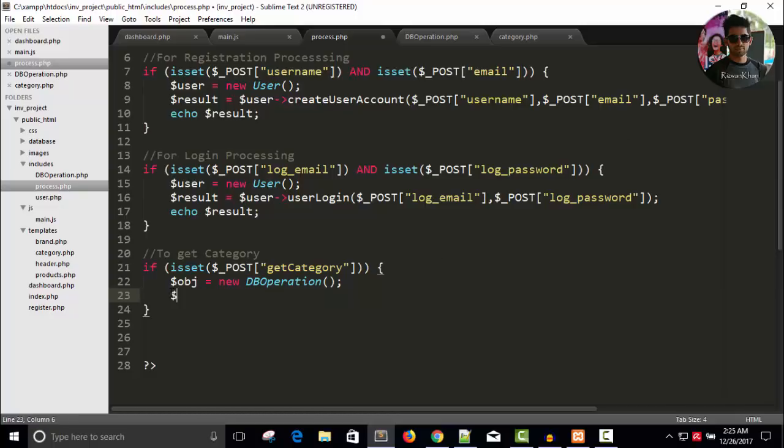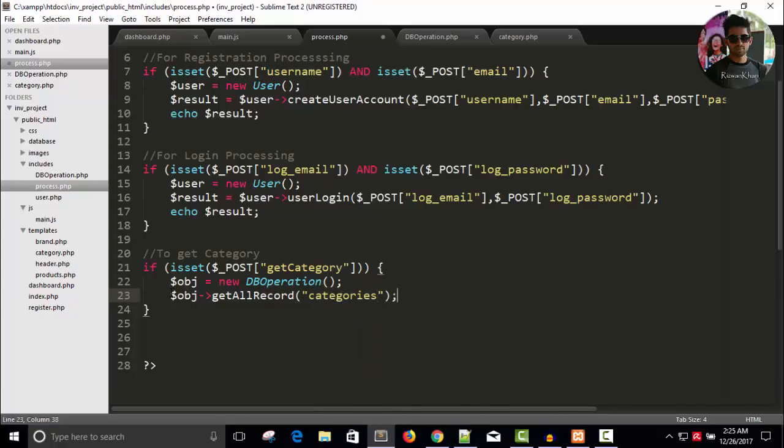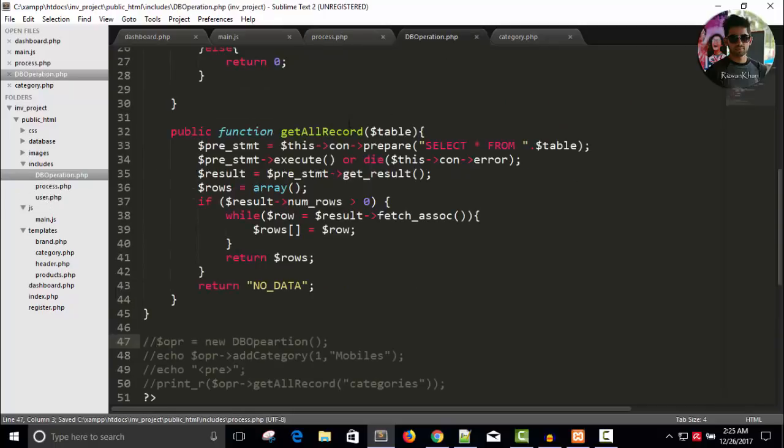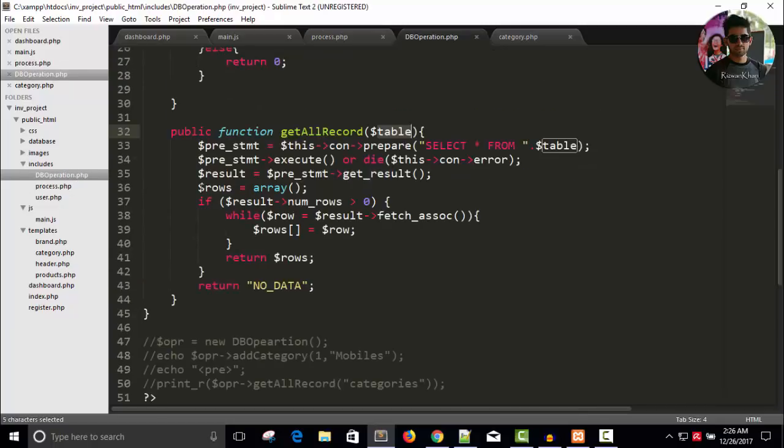So now let's call $obj arrow getAllRecord. We need to pass the name of table, its categories, okay, and store it in a variable called rows. Okay, let's see the db operation, and this is getAllRecord, right? So this will execute the getAllRecord. I need to pass the table. Okay, so rows we have, it returns rows.